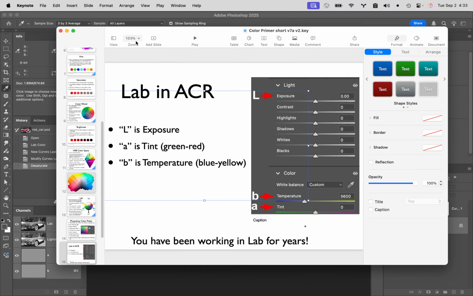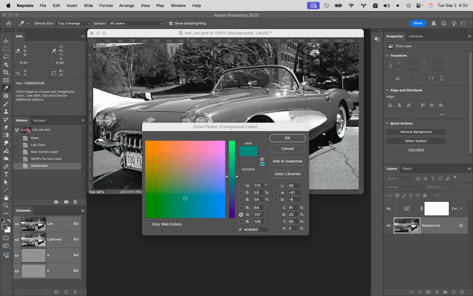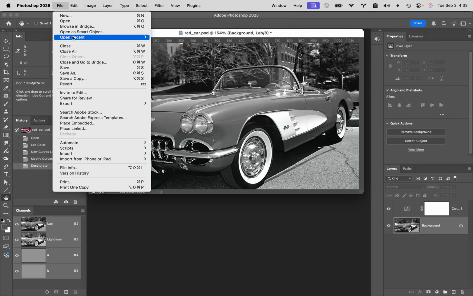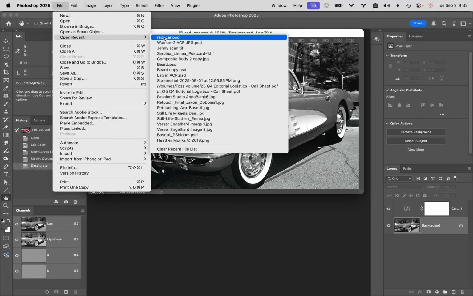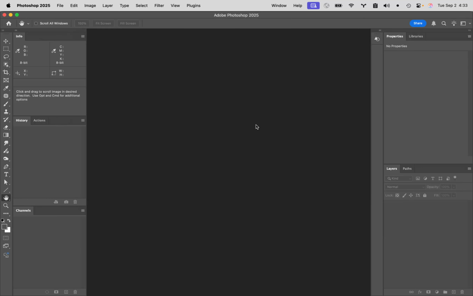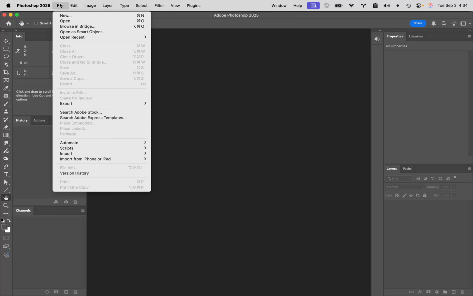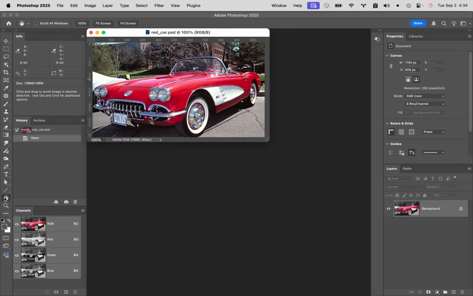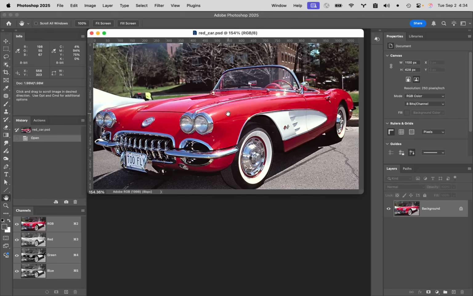Do you still have the car open? If you don't, open it. The easiest way to get the car open again is up to the File menu, down to Open Recent, and the car will be right there. If you want to get back to the original car, if you don't have your history panel showing, simply close up the car, don't save it, and then back up to the File menu, Open Recent, and open the car again. So does everybody have a virgin copy of the car open?